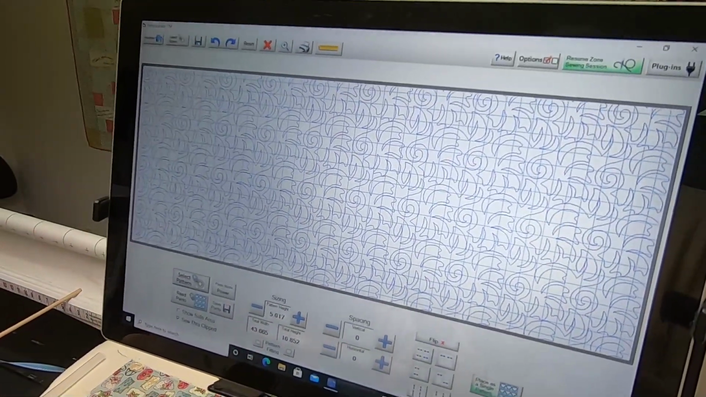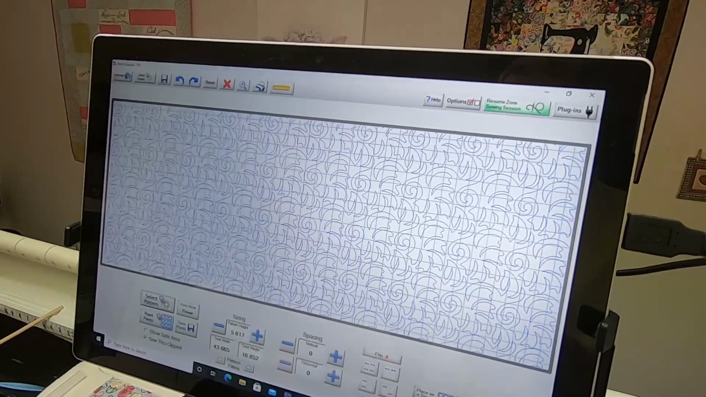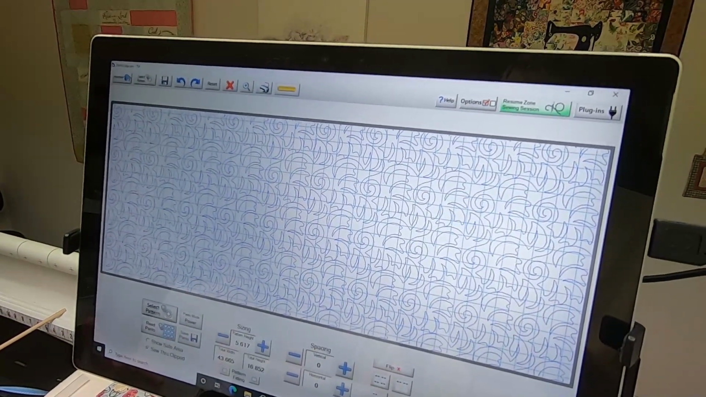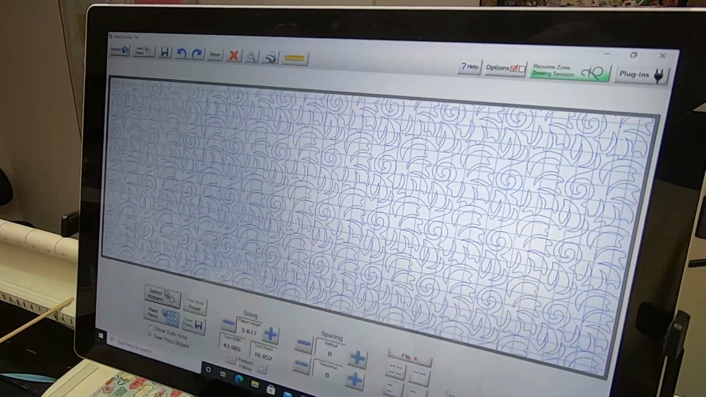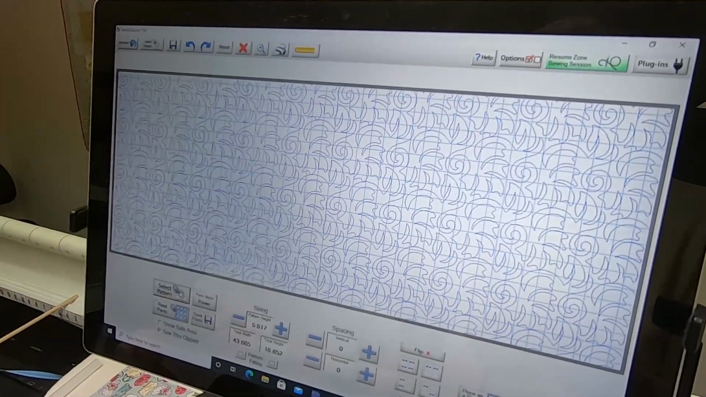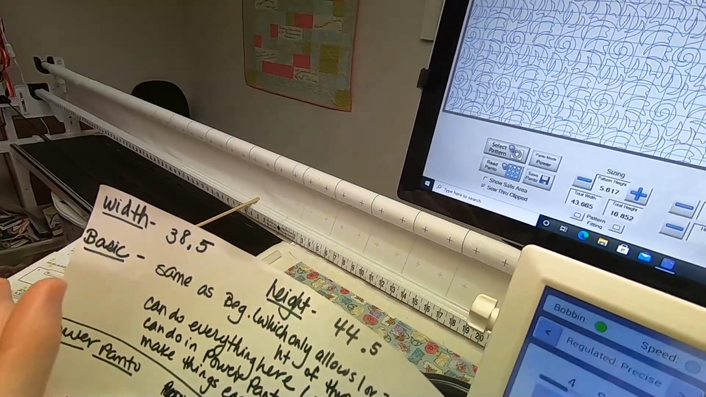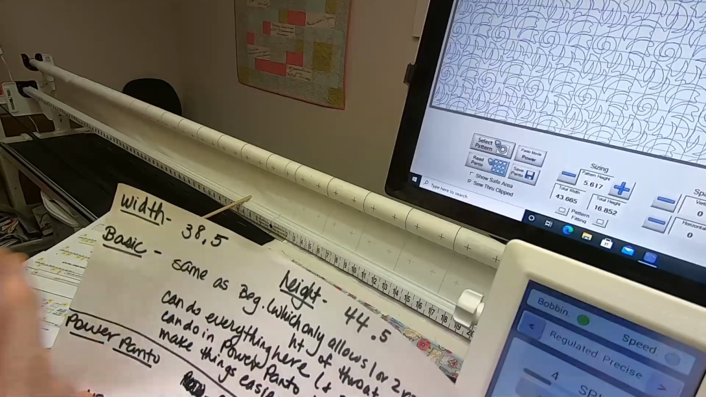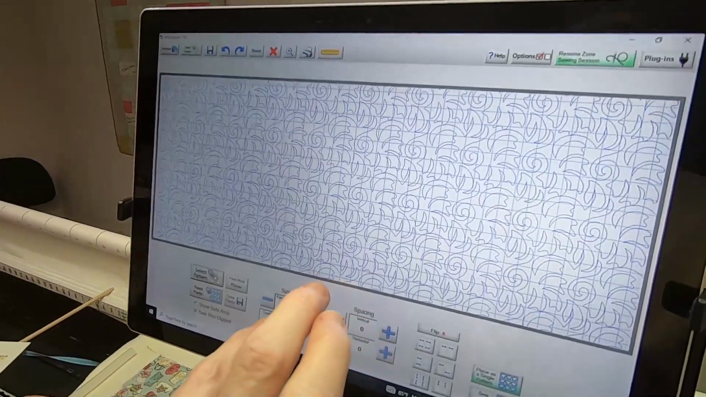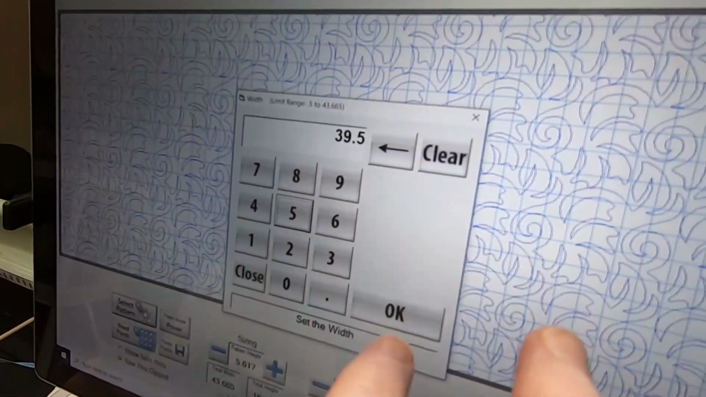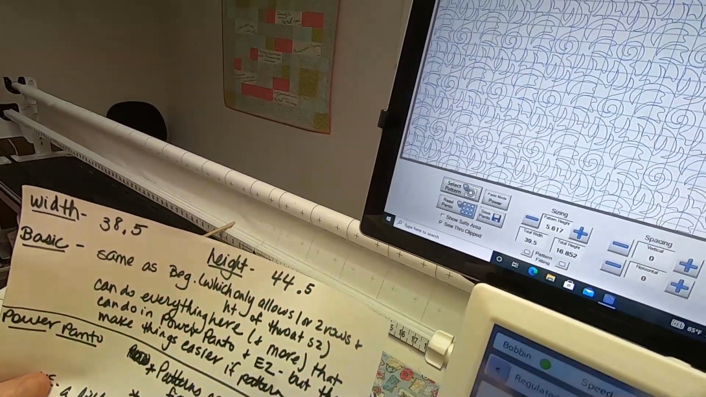So one thing that's unique about Power Panto, it works best if you will be stitching off the edges. At a minimum, stitch raw edge to raw edge, but it's really nice if you stitch a little bit off. So my quilt top, the width, is 38.5 raw edge to raw edge. So if I wanted to, say, give myself half an inch on either side to stitch off, you may not want that much, or you may want a little less. So I'm going to go ahead and give my total width 39.5, okay? And then the height is 44.5.